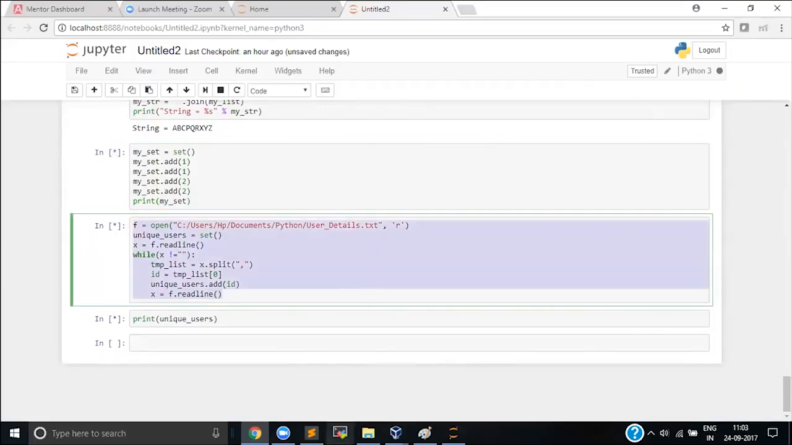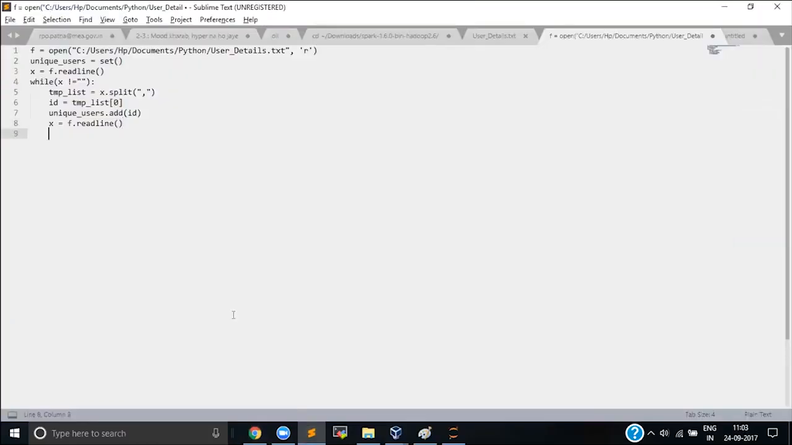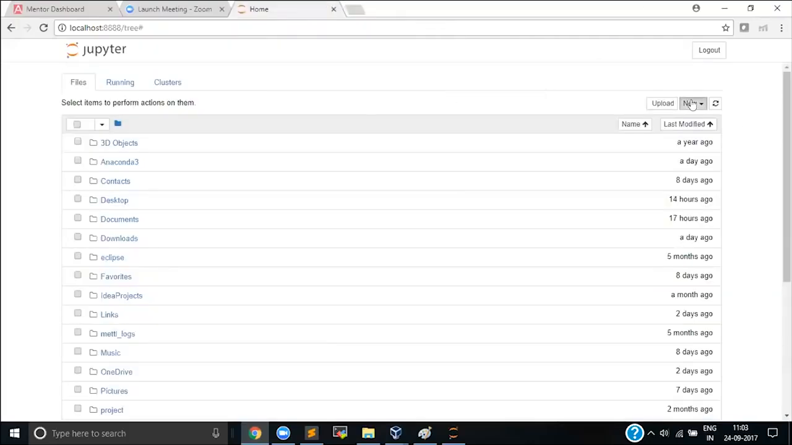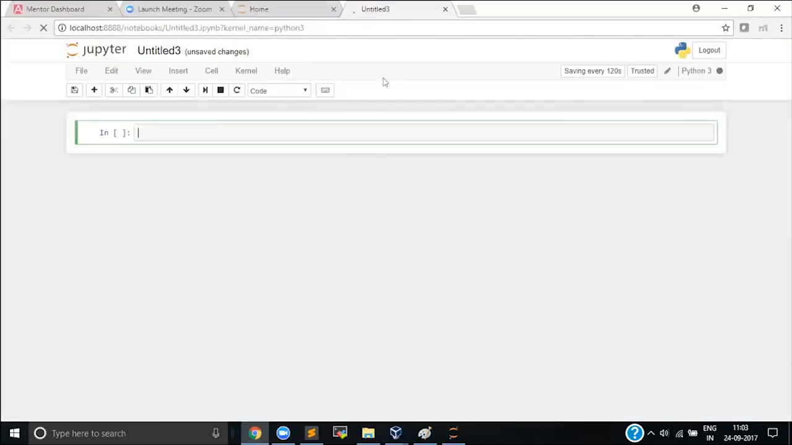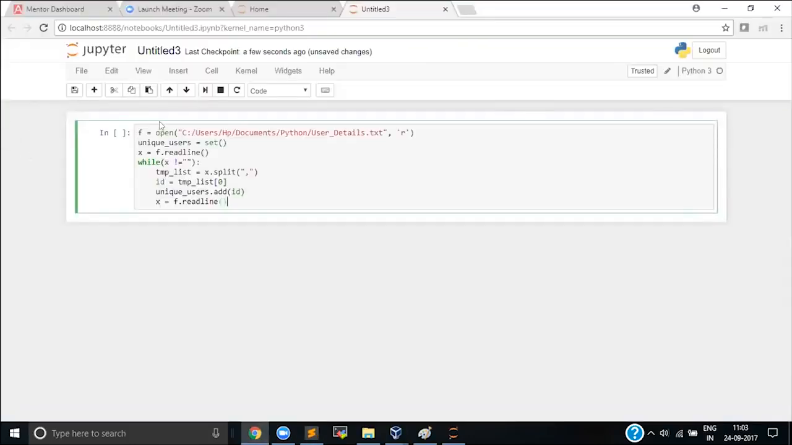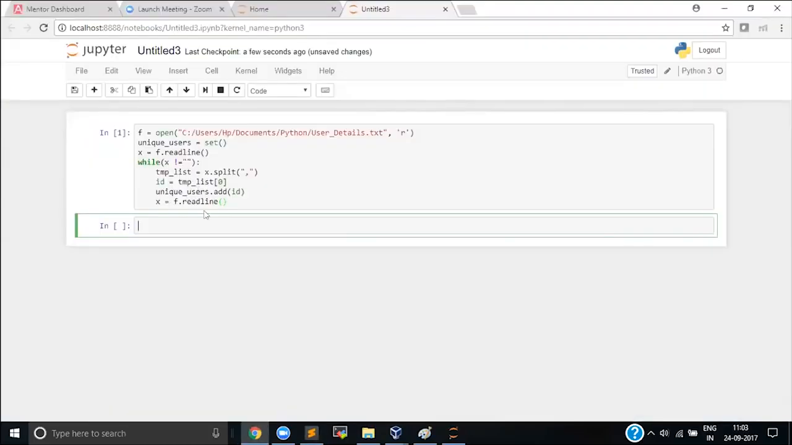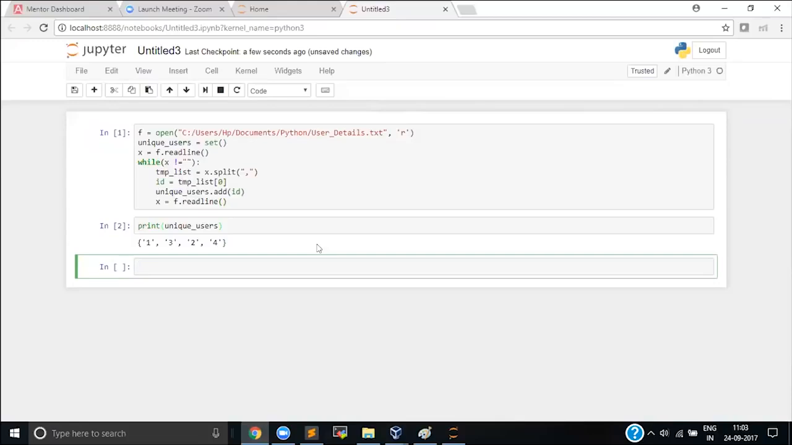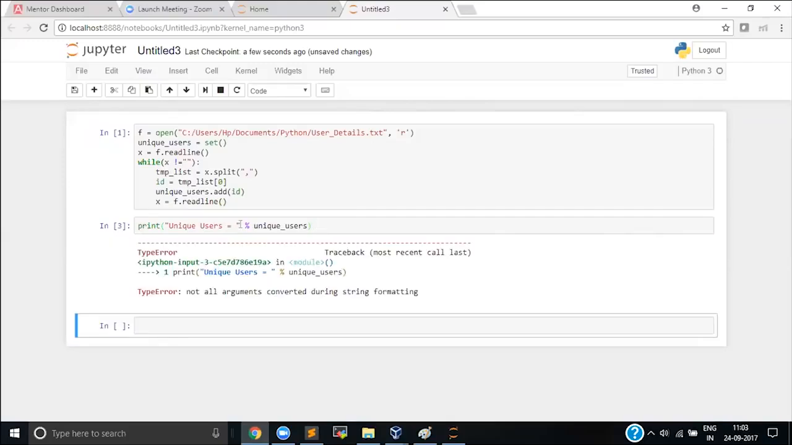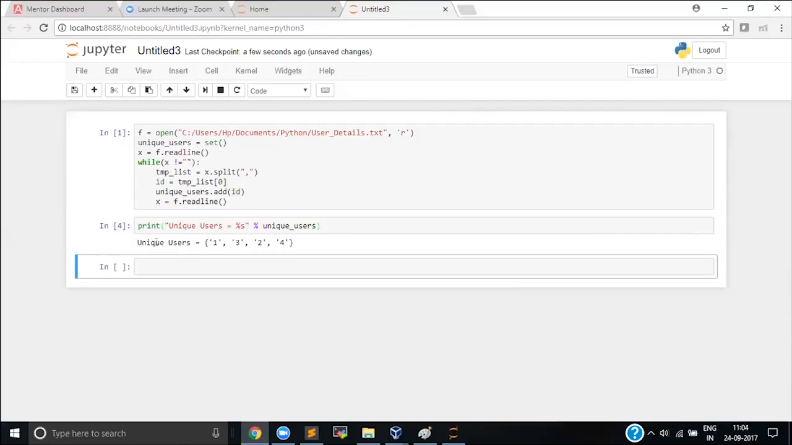So let me copy this code somewhere. So I'm going to close this. Let me start a new Python 3. Okay. Now if I try to print the unique users, yeah, you see these are the unique users 1, 3, 2, and 4. The order doesn't matter, but the sequence goes like this. So I can make it a little more formatted like this. So these are the unique users.